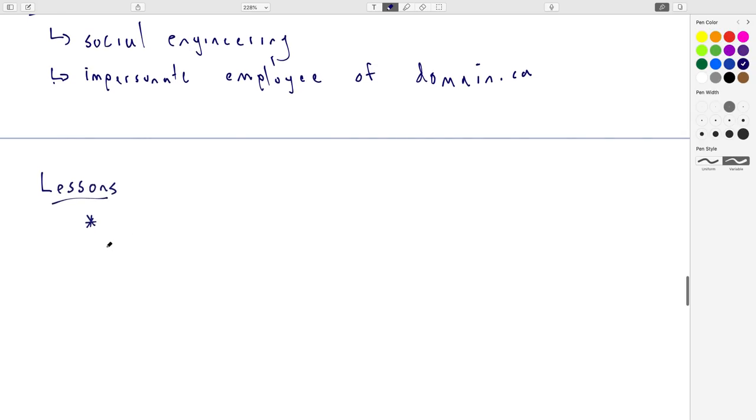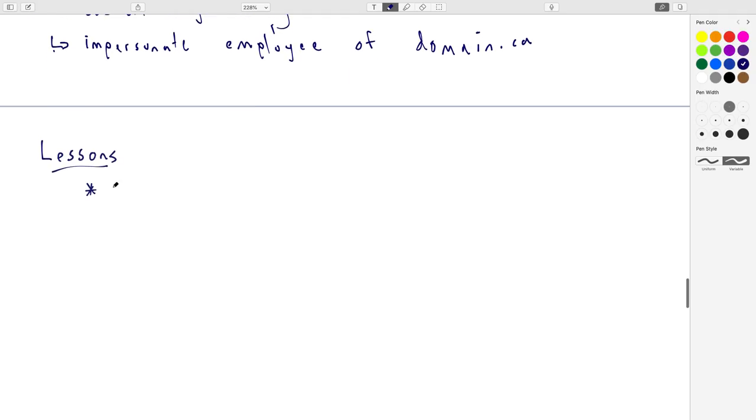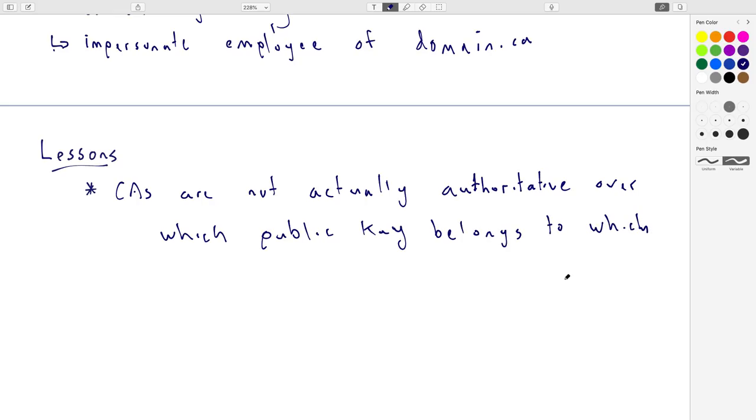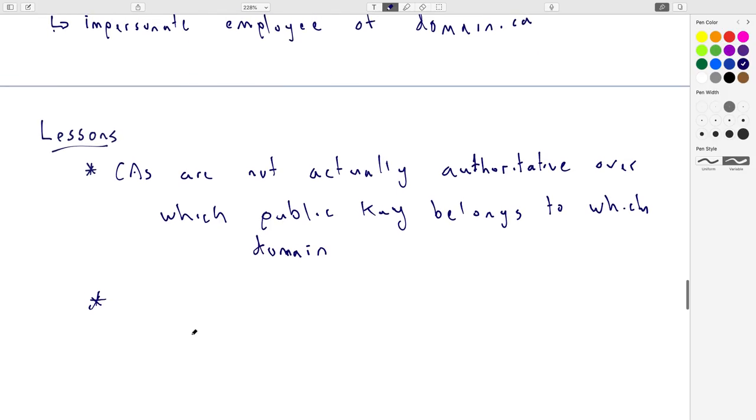So here are some lessons that we can learn from this. CAs are not actually authoritative over which public key belongs to which website. They don't have any insider information or special technology or anything like that. What they do instead is they use what we call indirection. So they rely on DNS, they rely on email, they rely on these other web protocols to work correctly. And if those things work correctly, then they can figure it out.